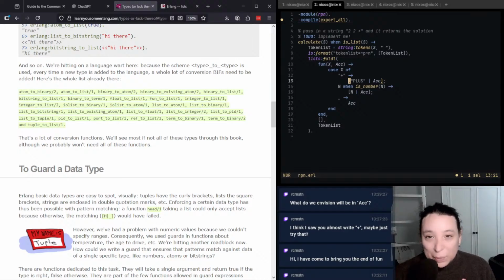I was thinking it would be the actual answer, but we can't do it just as the answer, right? So maybe it needs to be everything that's not been calculated. You're right. So I should be able to look at accumulator and just assume that it's everything we haven't calculated up until that point.